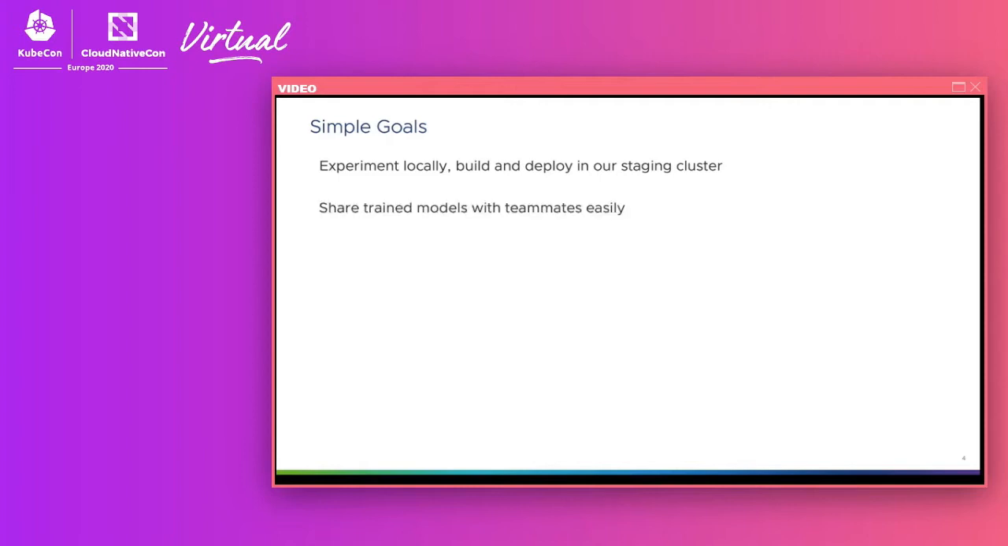remotely. And one thing that our system should also provide, or is desirable, is the ability to share these trained models with teammates easily. So some way to version these models and share them and have them be able to be used by colleagues in a really straightforward way is desirable.